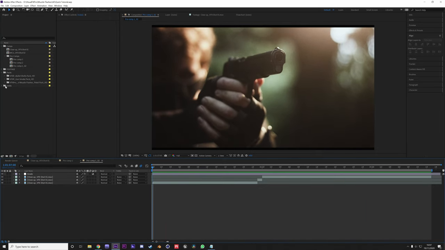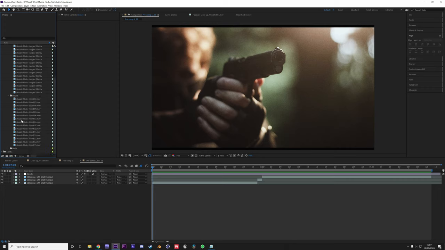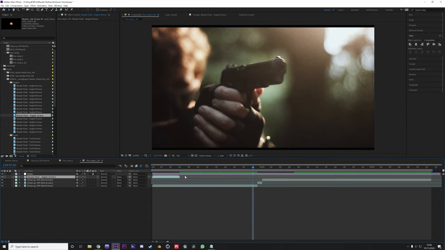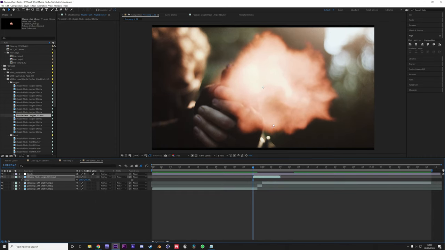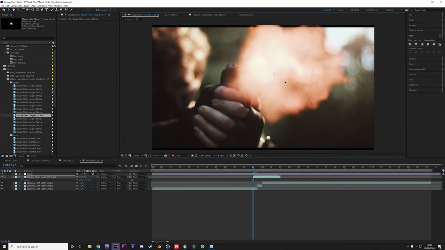Then we're going to be using our muzzle flashes pack. We have 45 assets in there, 3 different angles: front, side and angled. We're going to be using angled for this tutorial, as it lines up with our shot. We're going to be using angle 10. Then you want to scale it up and move it into position. There you go, then change the blending mode to add.